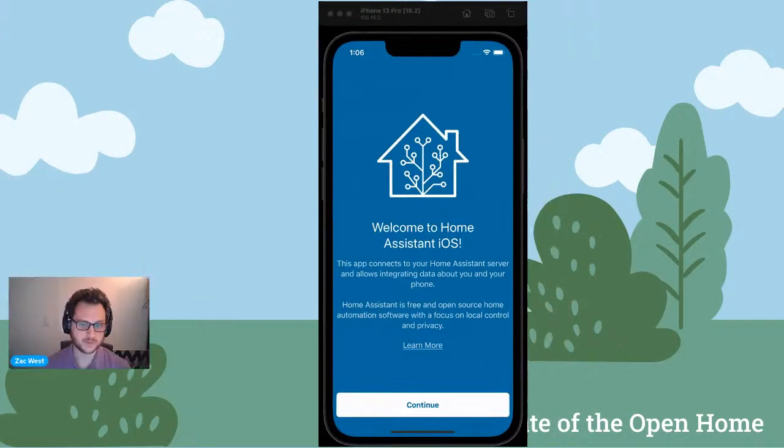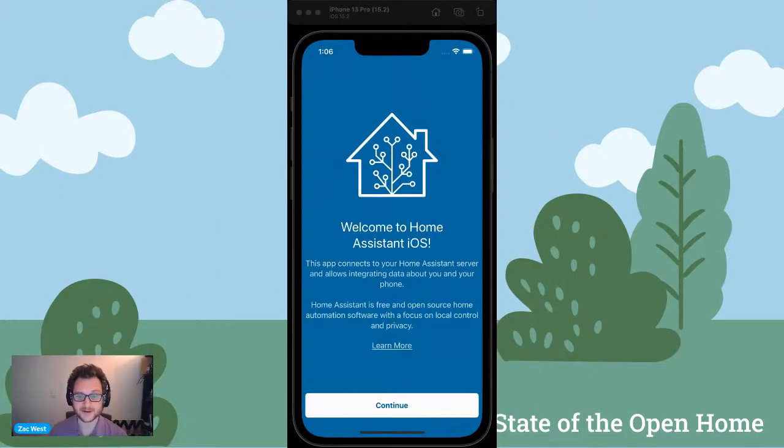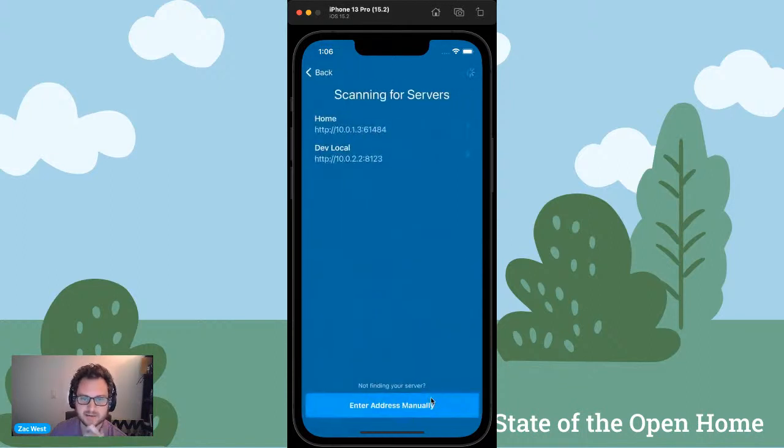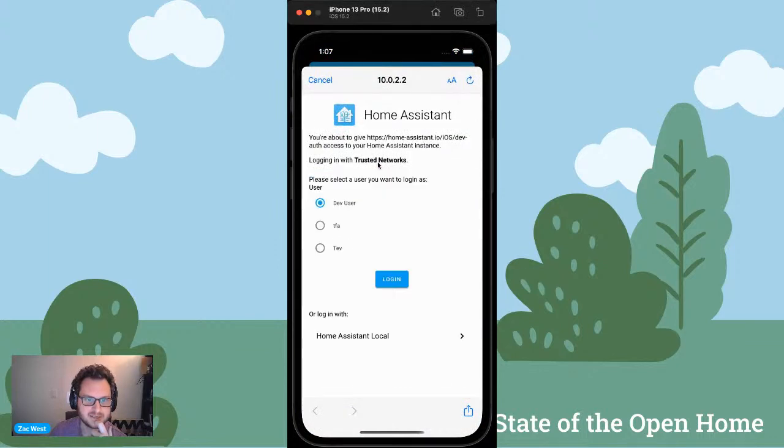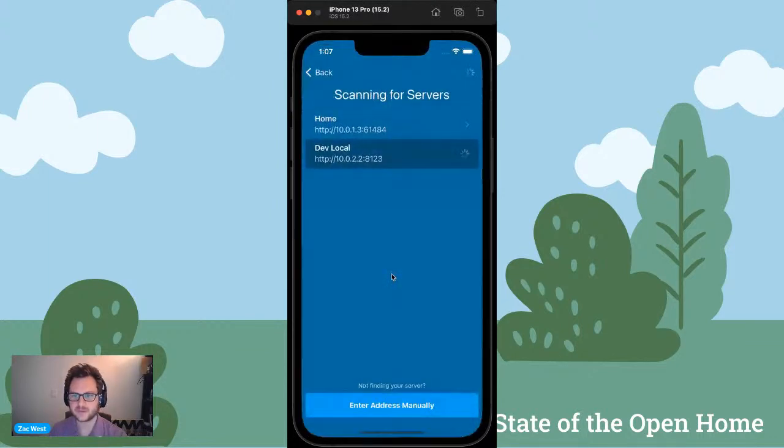So back in October, Apple started enforcing a very annoying change in how permissions are granted, which caused me to rewrite all of our onboarding flow. So as you may have seen or not seen, this is what the onboarding looks like now. You can go through and it'll discover devices for you, and you can connect the device and log in.